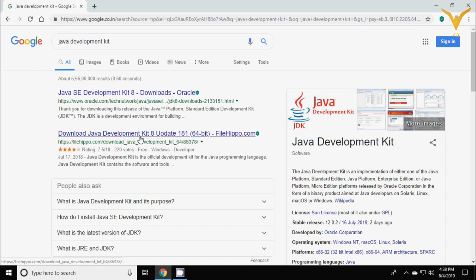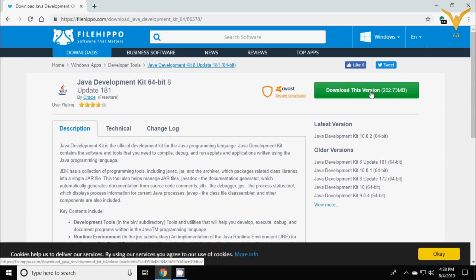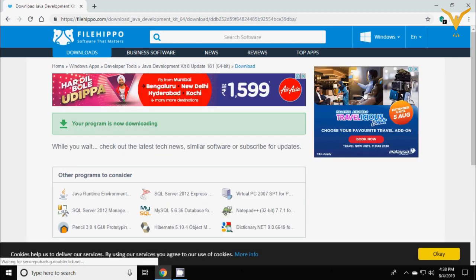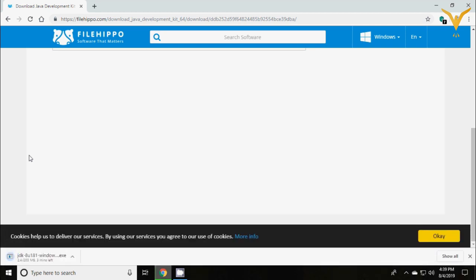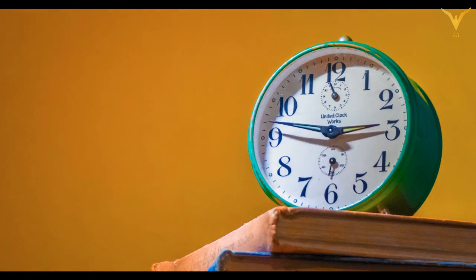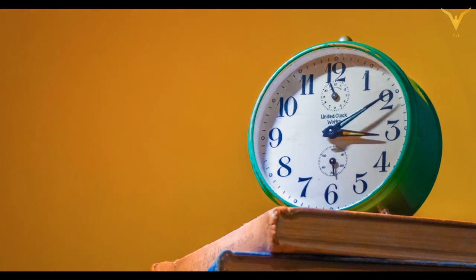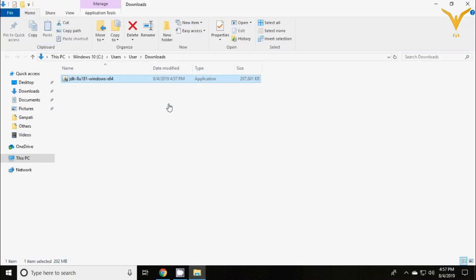So just click on this and click on download. Yes, download has been started. So we'll wait till download completes. Download is completed successfully. Now let's go to the folder.